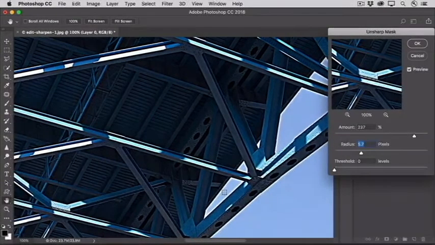So to get to that result, you'll adjust the amount and radius sliders, which we'll do in a second. But while we have these sliders cranked up so high, let me show you what the threshold slider is for. If you look closely at the image, you'll see that there is some grain showing in the sky. We don't want this grain to get the same sharpening treatment as the other parts of this image.